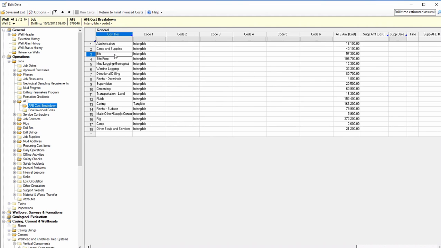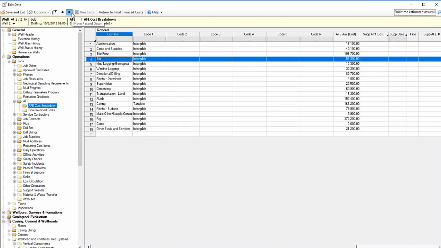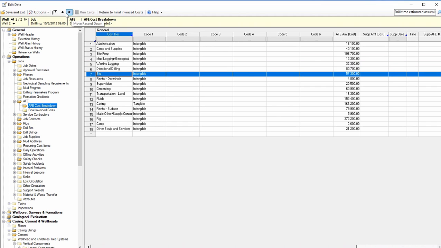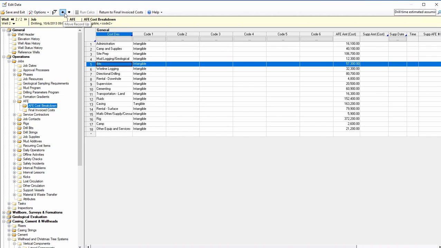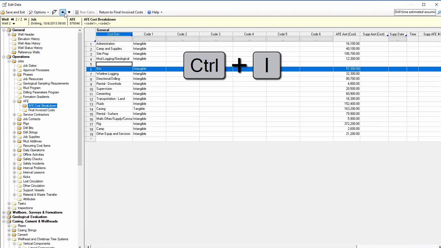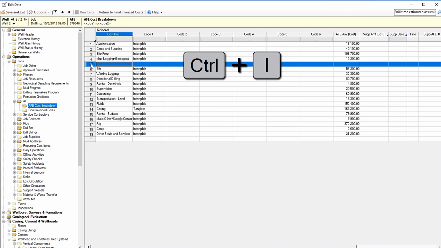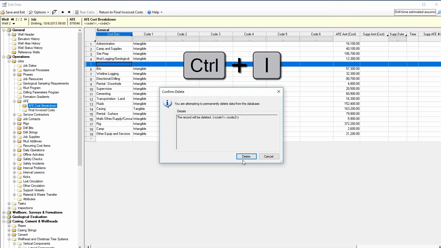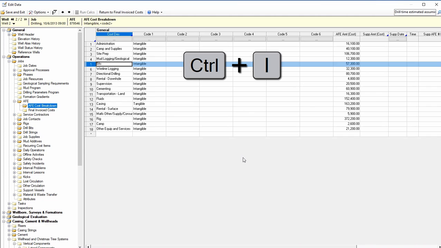Some tables are what we call sequence tables, and this AFE cost breakdown is an example of that. A sequence table is one where you can change the order by moving records. If I hit Control I as an insert in a sequence table, that's exactly what will happen. It inserts a row. I'm going to highlight that row and click on Delete to remove it. So that was Control I for insert.